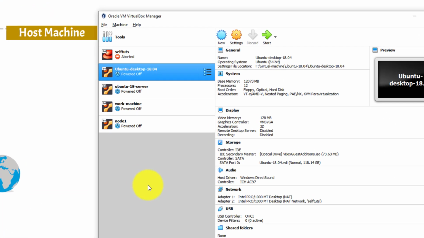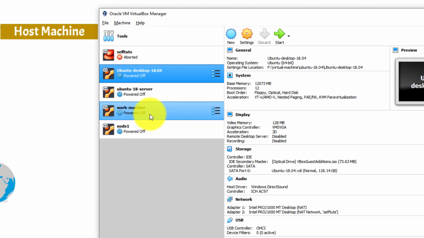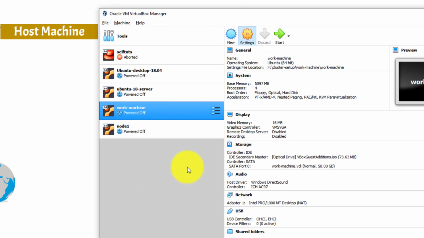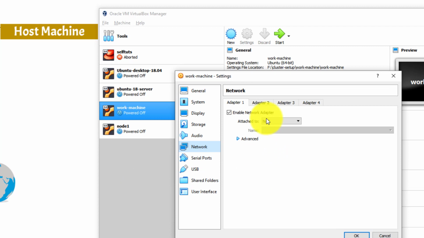So if I show you here on my virtual machine, let's say I'm seeing the work machine inside settings, and here it is, network. If you see, you can provide a maximum of four adapters, or these adapters are network interfaces. I will be explaining all those things, and they can have different values. These are the different types of network that you can create.